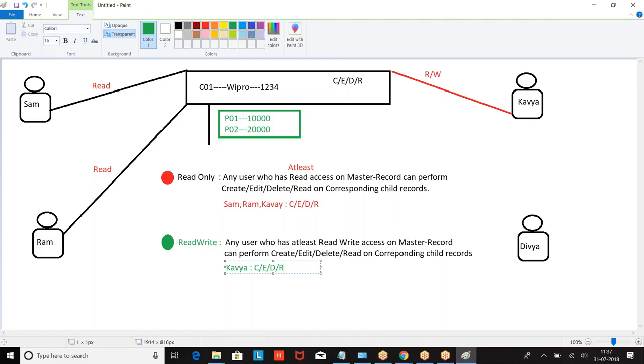If I select the first one, Shyam, Ram, Kavya, all the three will be getting. Are you getting my point here? If I choose the first option, any user who has at least read access on the master record can perform create, edit, delete, read operations on corresponding child records. If I choose the second option, any person who has read and write on the master record can perform them. If I choose the first, Shyam, Ram, Kavya. If I choose the second, only Kavya. I hope you are good with this. People are good with this?